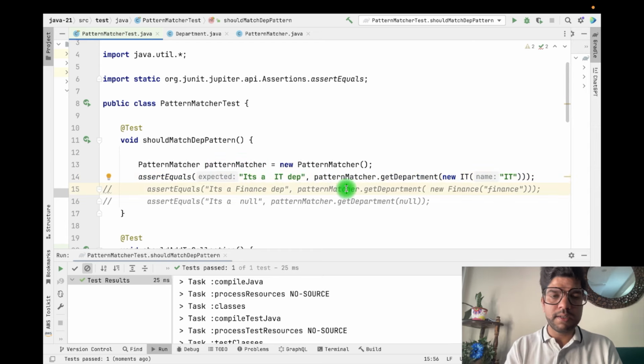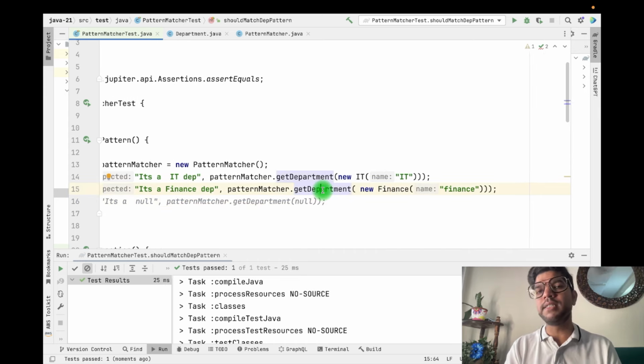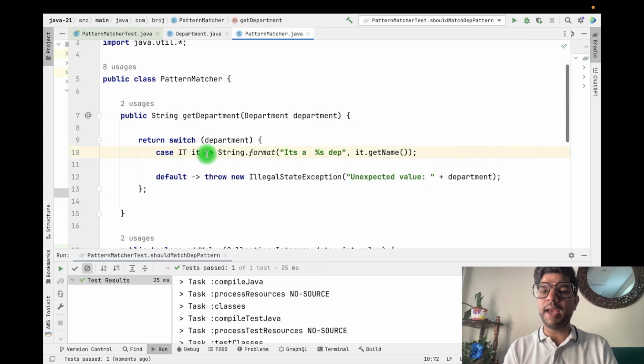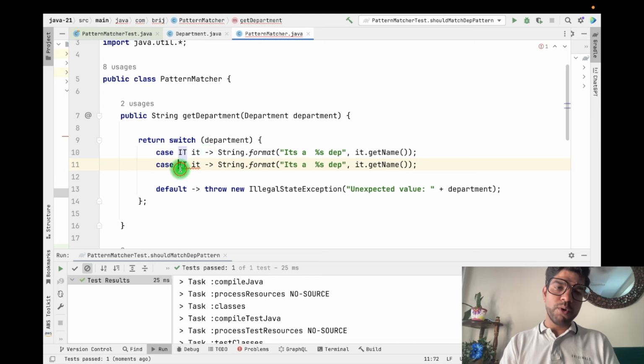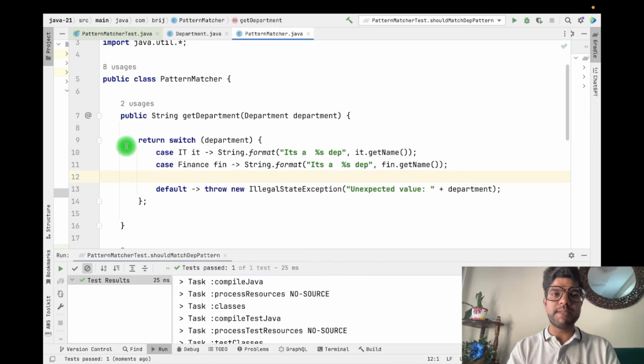Here we are going to get the specific response. We have another expression to be evaluated, and here it is a finance department. So whenever we are passing the finance instance, it should return us the finance related information. The same thing we can do here, and now we can add one more case which is related to the finance. Similarly, we can handle other types as well.